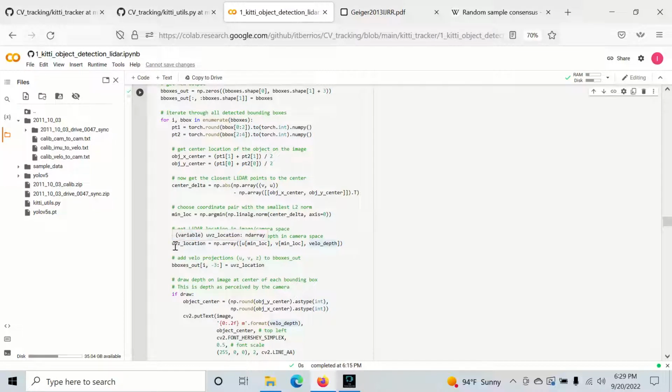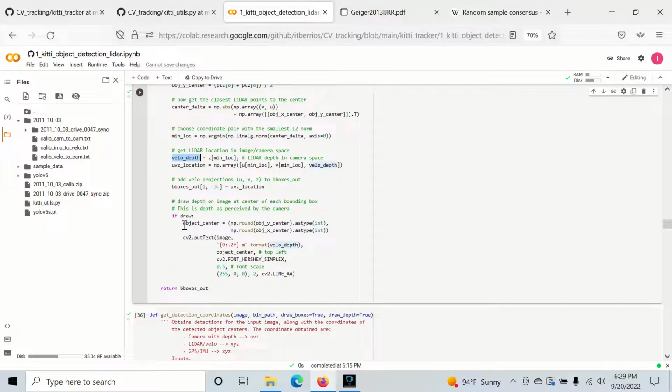And now we're going to get the UVZ location and add it to bounding boxes, and if we want to draw it, we're going to convert the object centers back to integers, and then we're going to use OpenCV's putText function. We have our image, our text, the location, so it's going to draw at the top left of the text, which is going to be this object center that we're passing to it. We have the font, our font scale, color, thickness, and line style, and then we return the newly formed bounding boxes out. So this is kind of the main portion of the detection pipeline.